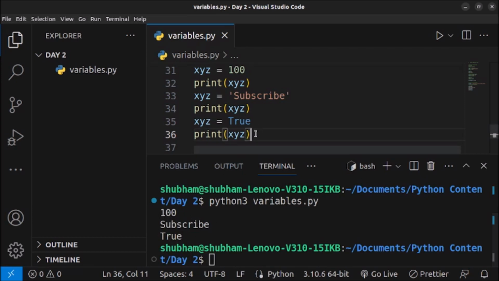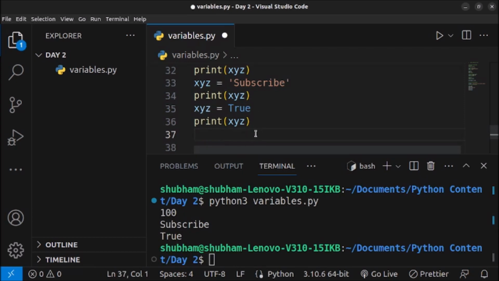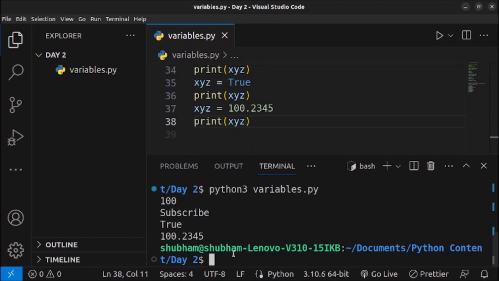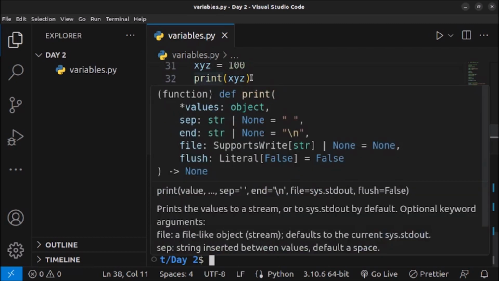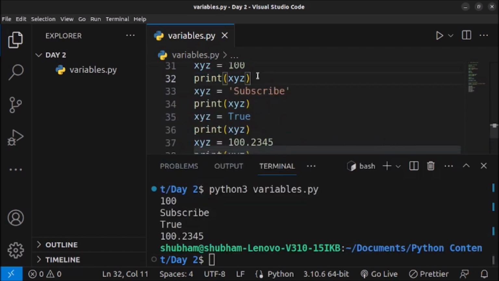Let's also do one more thing. We have also learned about floating points. So let's try to give 100.2345 and print it also, and then we will complete this video here. Let's try to execute it, and here you can see a variable which is named xyz is able to store a value of any data type.